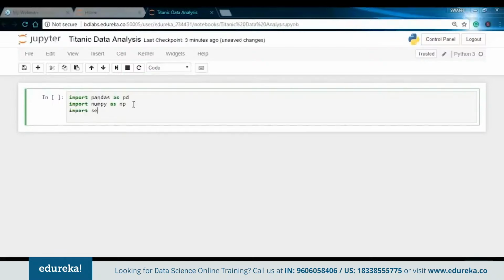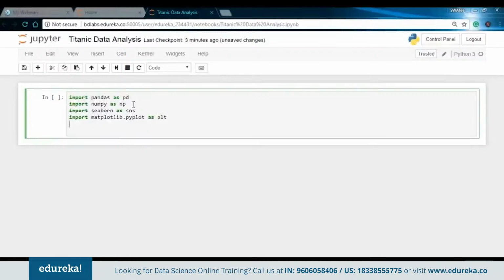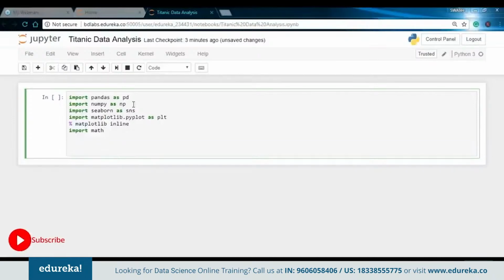Seaborn is a library for statistical plotting. So I'll say import seaborn as sns. I'll also import Matplotlib, which is again a library for plotting. So I'll say import matplotlib.pyplot as plt. Now to run this library in Jupyter Notebook, all I have to write is percentage matplotlib inline. Next, I'll be importing one module as well so as to calculate the basic mathematical functions. So I'll say import math. So these are the libraries that I'll be needing in this Titanic data analysis.